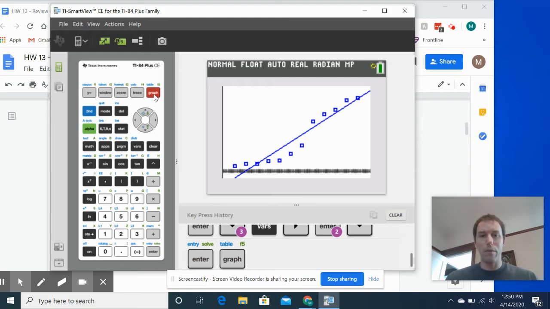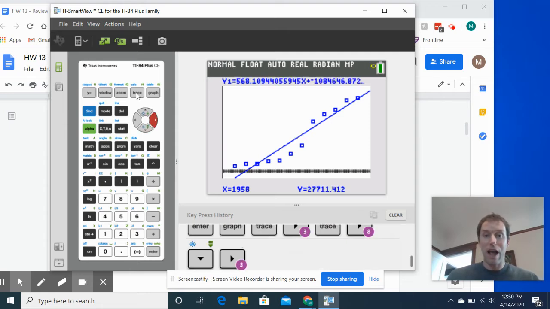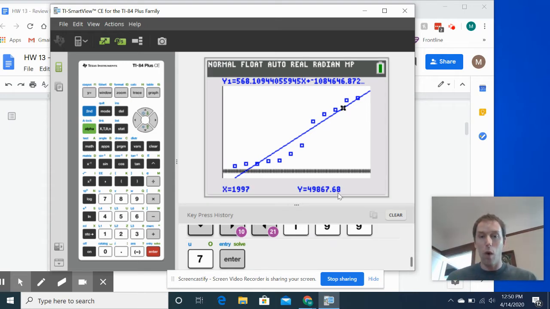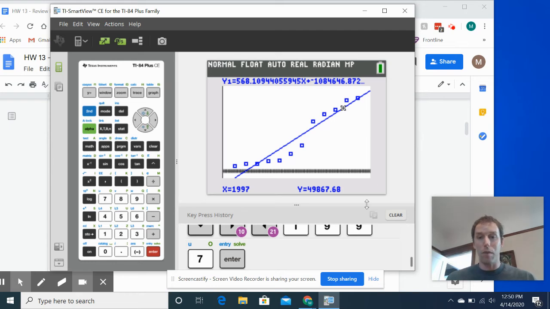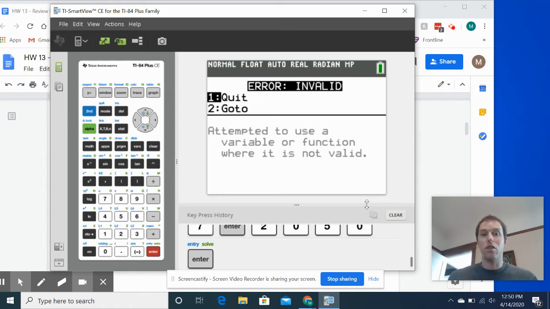While we're here, though, let me demonstrate a really useful feature, which is trace right here. I'm going to click on trace. As I press the left and right arrows, I get a little cursor that is jumping along the points on my graph and telling me each one of the points on my list. But if I hit the down arrow, it's now sliding along the line on my graph. And if I type in something like 1997 and hit enter, it jumps directly to that point and tells me what, according to the model, the population would be. One thing to note is if I do 2050, it can't do it because it's off the graph.